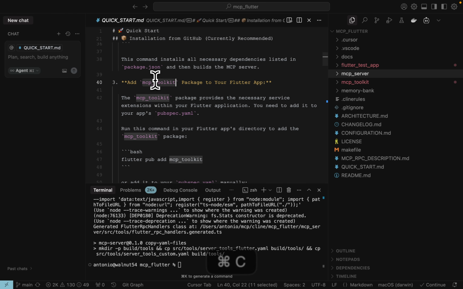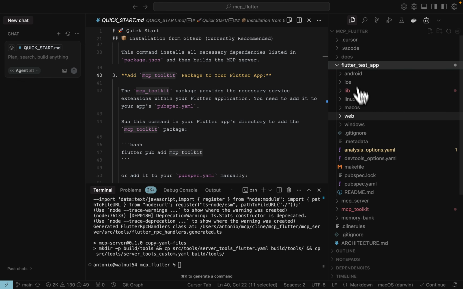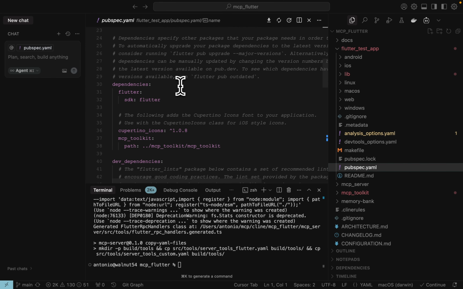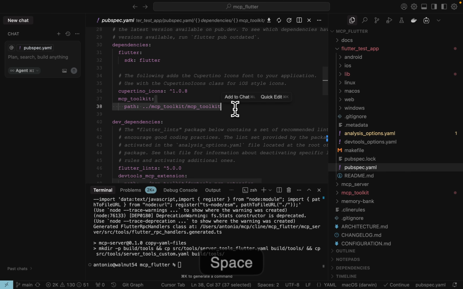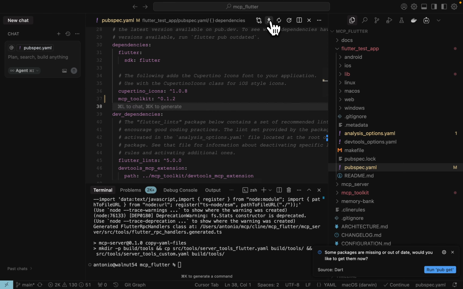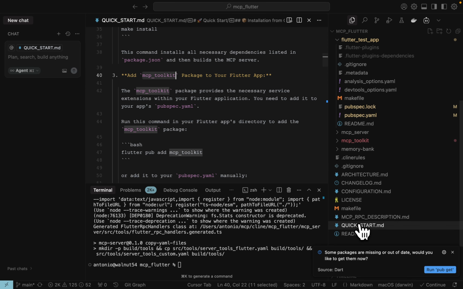So the next step is to add MCP toolkit to your application. For example purposes, we already have the Flutter application, a simple counter app, in this repository. So let's add MCP toolkit and go back to the quick start.